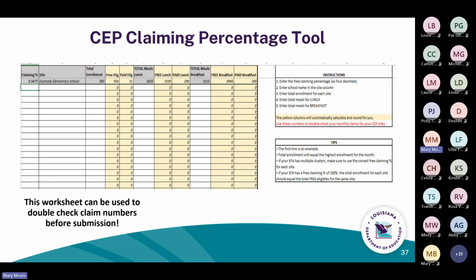This slide shows an example of the CEP claiming percentage tool. SFAs may use this worksheet to double-check their claim data prior to submission. It is important to note that only the gray columns, claiming percentage, site, total enrollment, total meals lunch, and total meals breakfast, can be entered. The yellow columns will automatically calculate and round for you. Please refer to the instructions and tips located on the right side of the screen for more information.